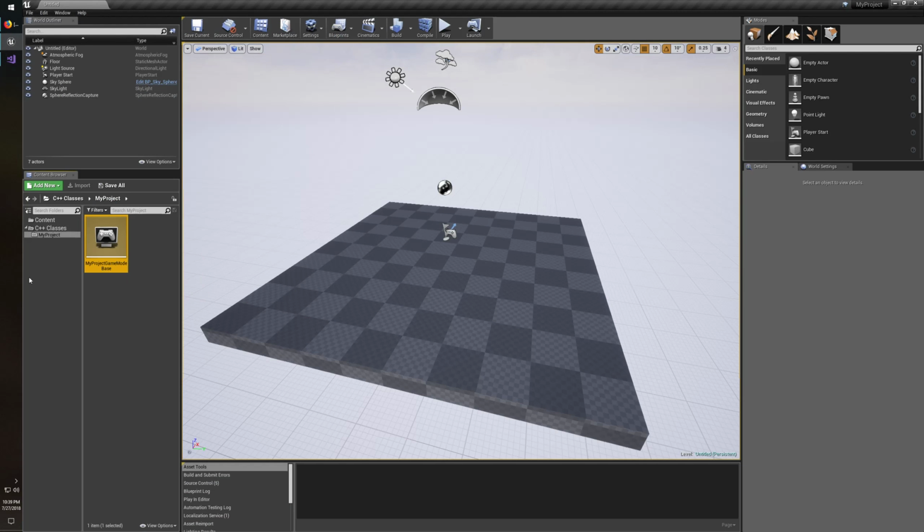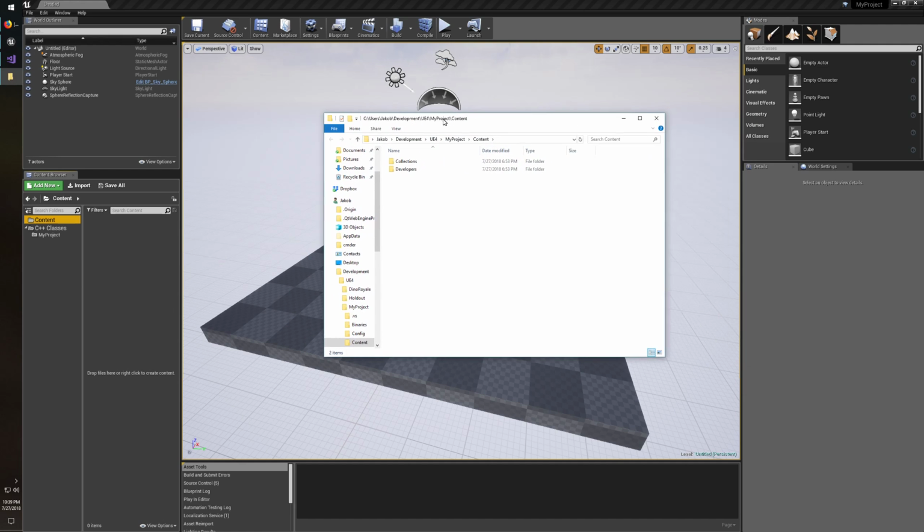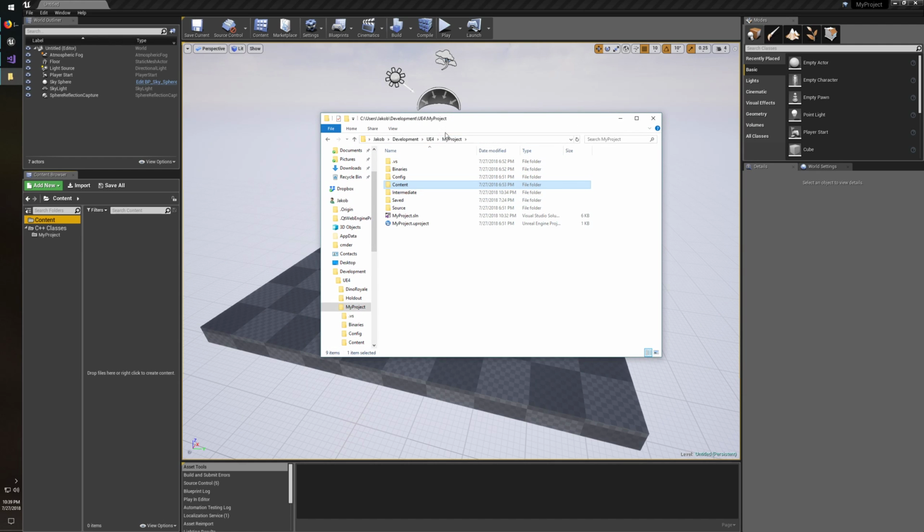So open up the root folder for your project. If you don't know how to get there super quick, right click your content folder, go to show in Explorer, and then go up one level, and it should be your project name and then a whole bunch of junk. It should look like this. There should definitely be an SLN file and a uproject file. That's how you know you're in the right spot.